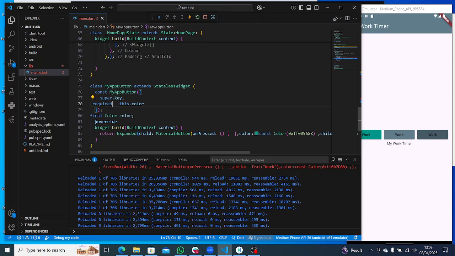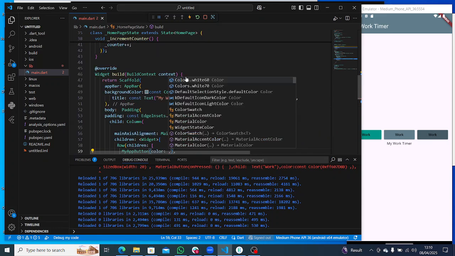Do you get? So now if you navigate back to where we declared MyAppButton, you can see that it's now complaining. You see the red line? The reason is because of the color. So if you want to pass the color now, you can say color, then we go to where we declare the color and copy the color out. So let's copy this.